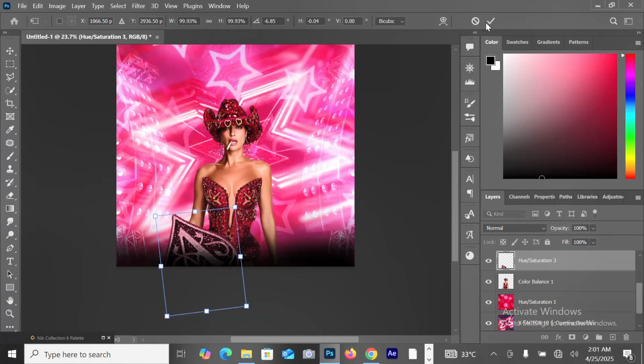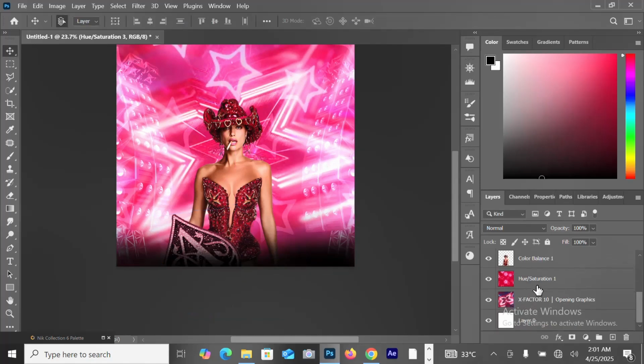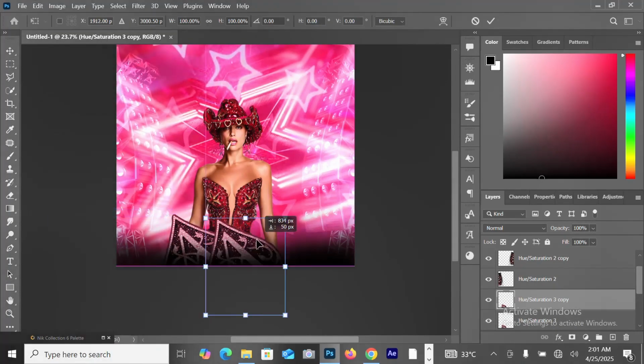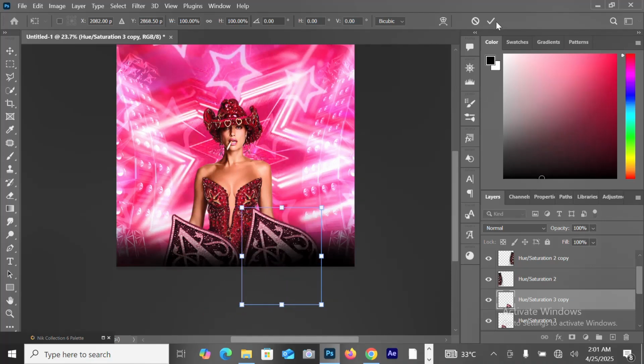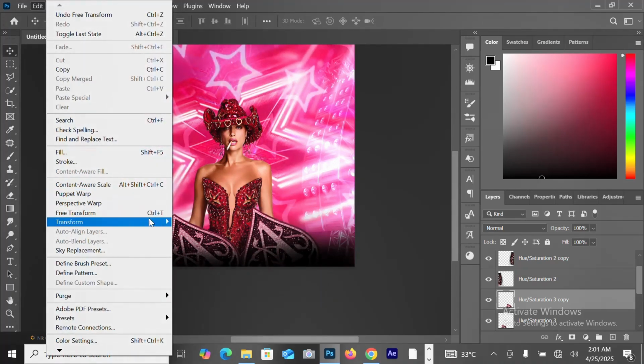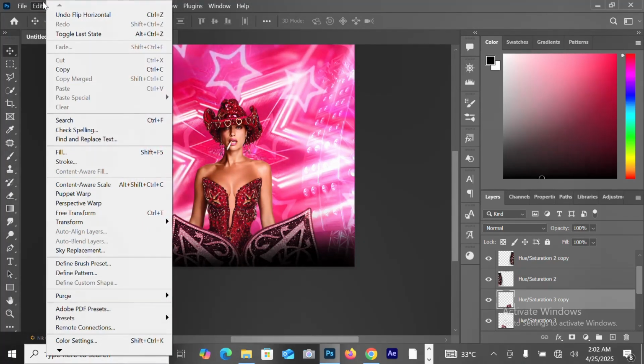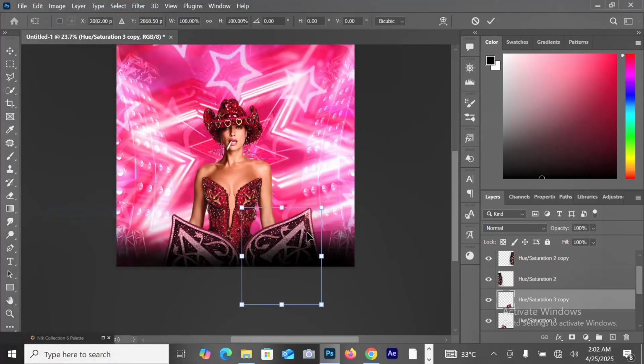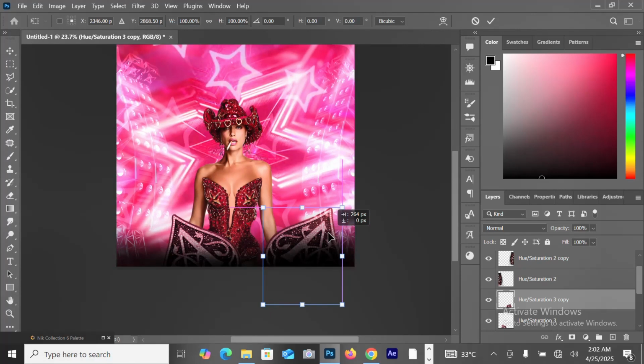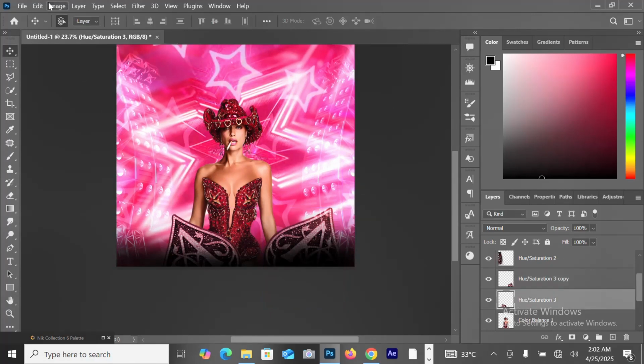Let me bring it down here. Then duplicate. Click on the transform. Then keep it here. Flip horizontal. But I'm gonna shift it a little bit, so I have to create space. Let me click the first one.